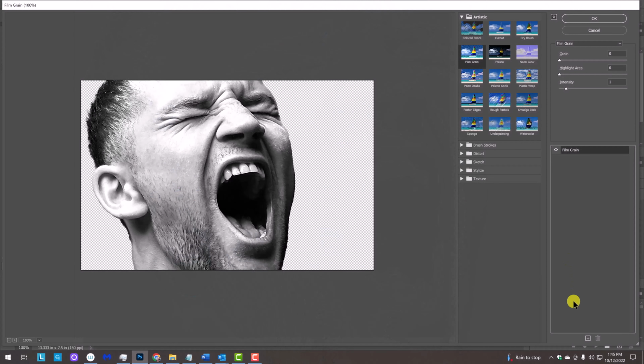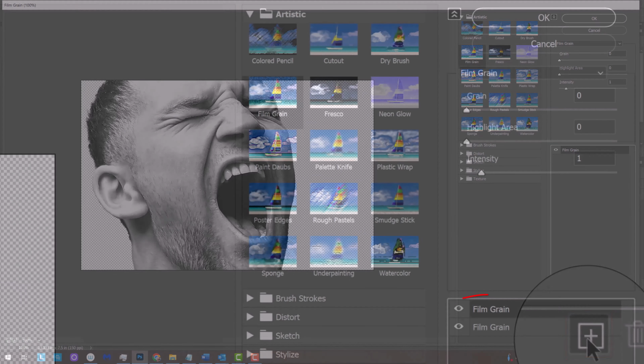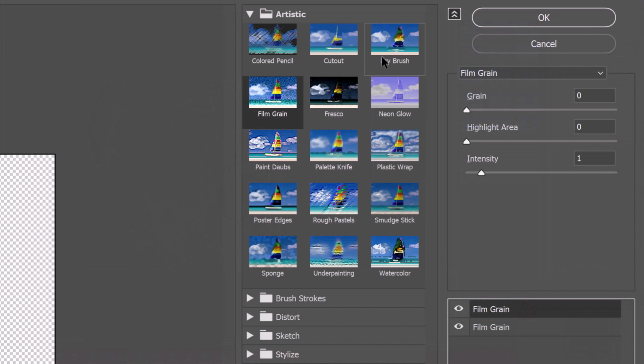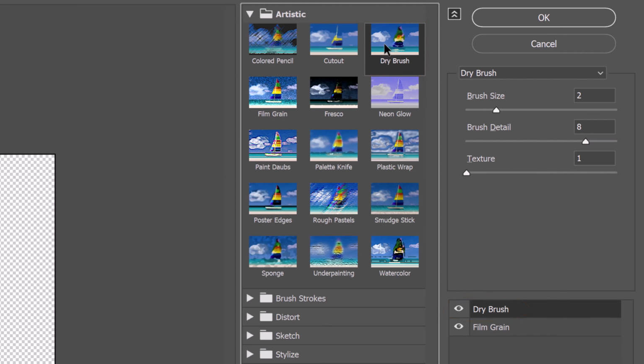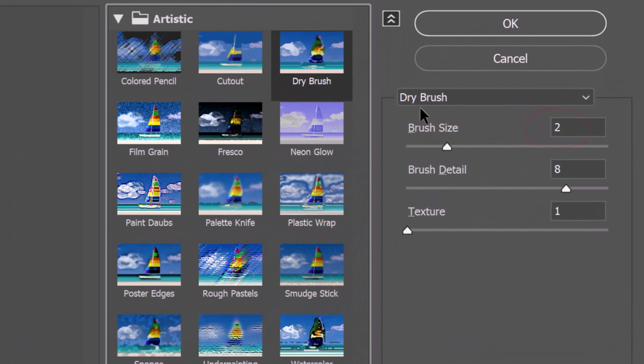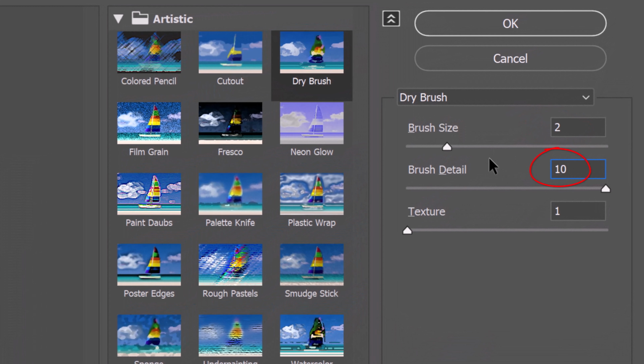At the bottom, click the plus icon to add a new filter. Click the Dry Brush filter. Make the brush size 2, the brush detail 10, and the texture 3.